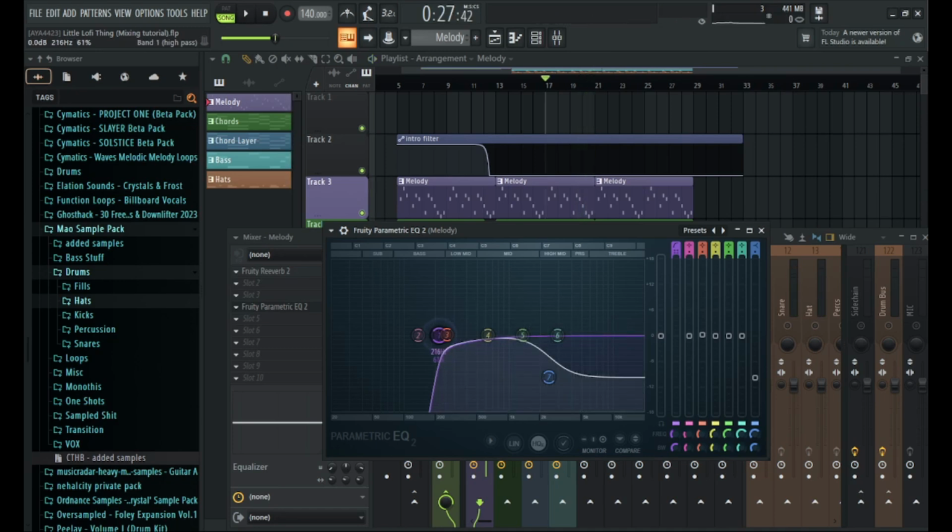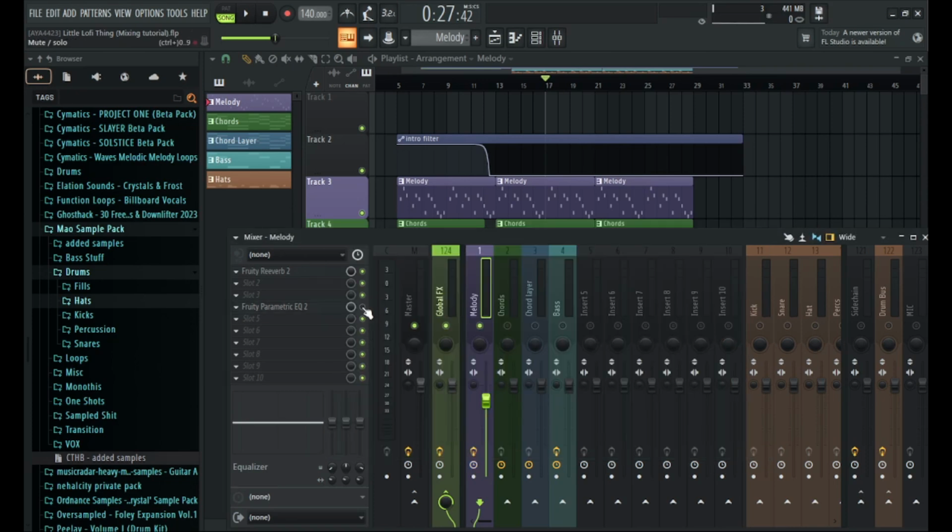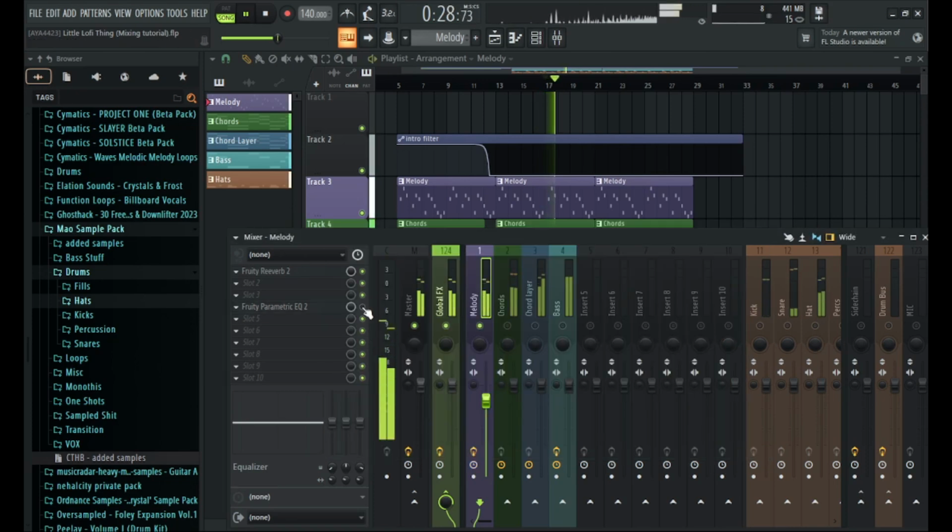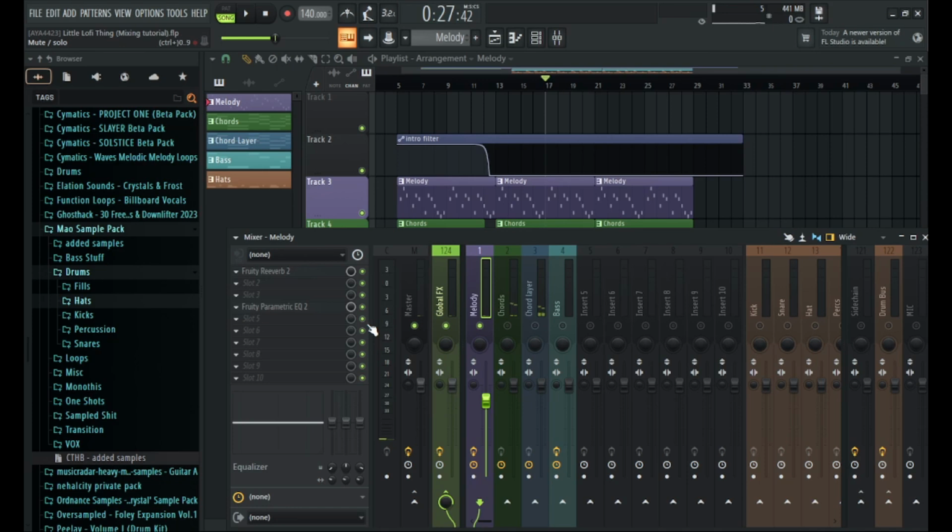Using a high pass like this also helps take out frequencies that clash with the bass. And don't worry about how the EQ looks, worry about how it sounds. Here it is without the EQ. Here it is with the EQ. Sure, it does sound pretty filtered, but it's more pleasant on the ears.